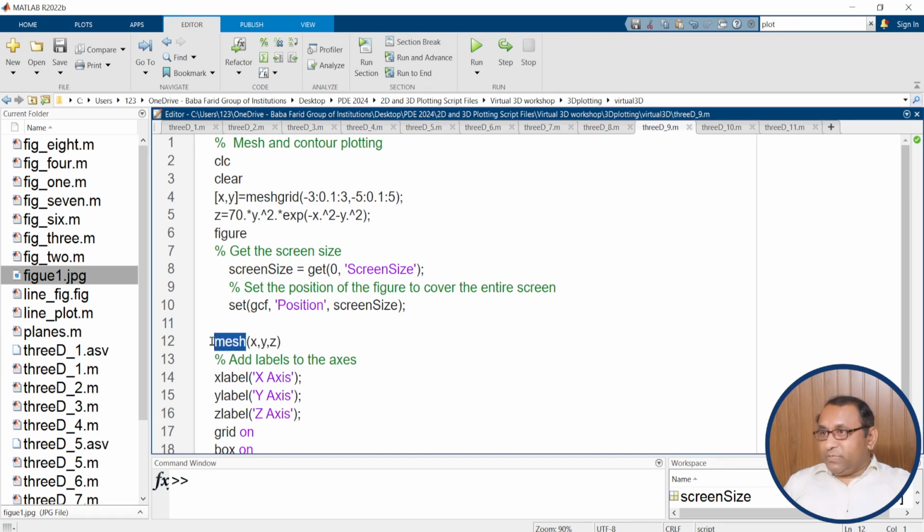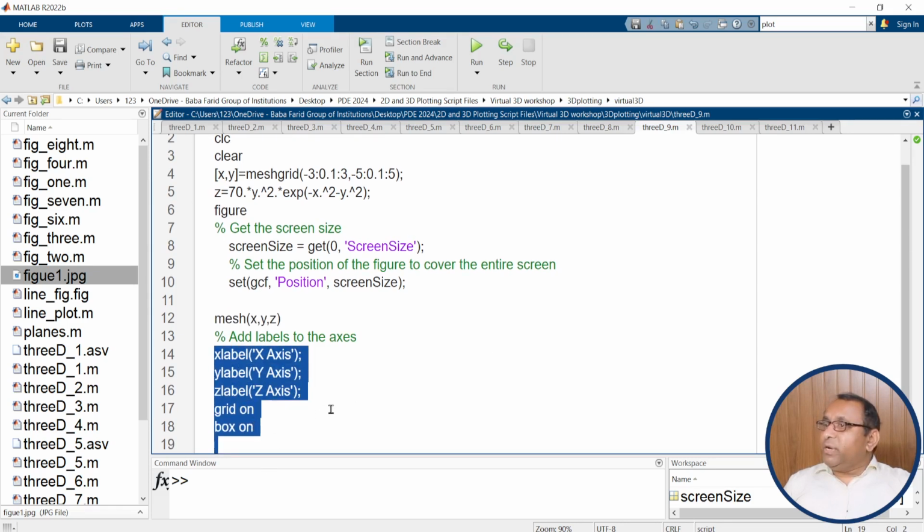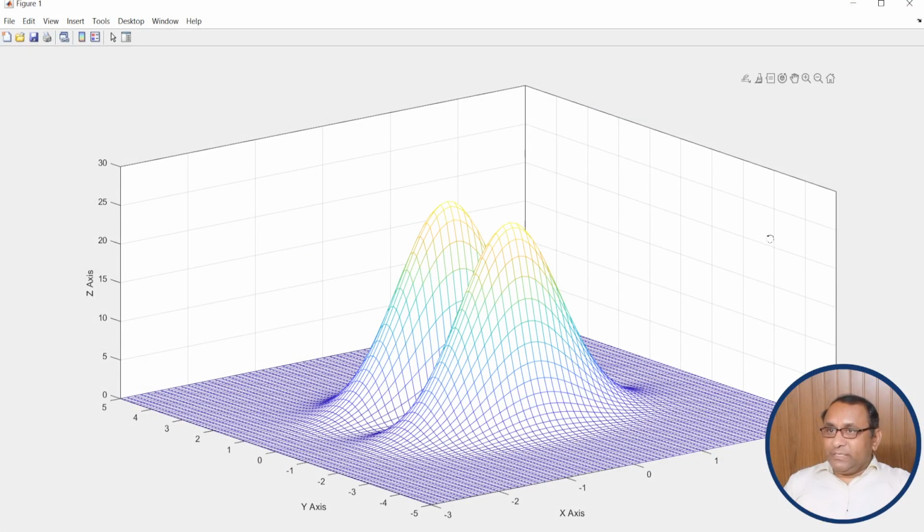Here is the mesh function we are using, and this is the grid, and the z function which we are choosing at this place is 70 y square exponential minus x square minus y square. Okay, these are the same statements, we are not changing them here, but the function at this place which we are using is mesh x y z, and the other statements for x label, y label, z label, grid on, box on are similar. You can execute, and you can see here we have the mesh plot.